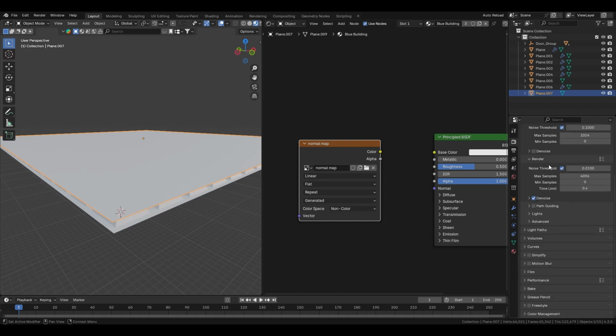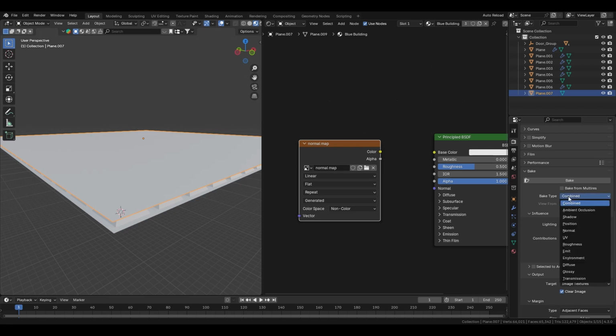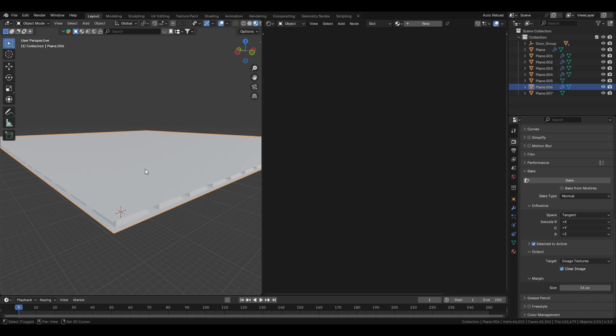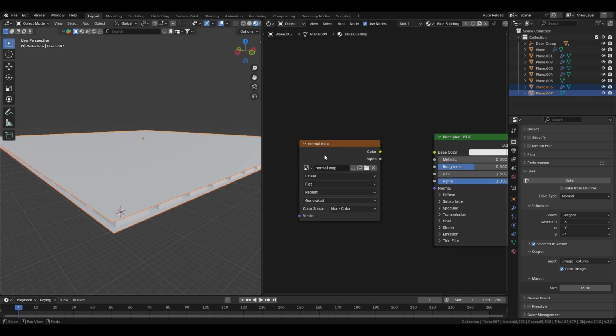Then another important thing is, whenever you start to bake, don't forget to reduce the samples to 10, 12 or something like that, or 8 maybe, a lower amount, because if the sample number is high, then it will take more time to bake. So that's why, after that in bake options, change the bake type to normal, and then enable selected to active. First select this object, after that select the plane, and then make sure that you selected the normal map, I mean the image texture.